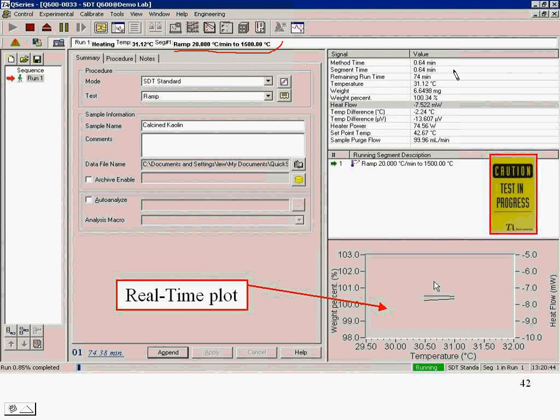And if we look at our signals, you can see here's our temperature here, 31.12, which, lo and behold, matches that temperature there, kind of a good thing. Then we have our weight percent, etc. Sample purge gas flow rate, all that kind of good stuff, okay? Now down here in the real-time plot, this is showing our data as we're collecting it. Now this was just at the very start of the run, but you can see basically we're right here at 100%. We've got heat flow and weight percent that we can monitor versus temperature.